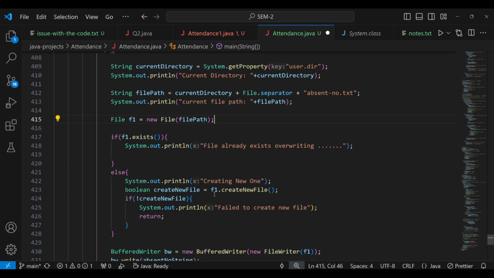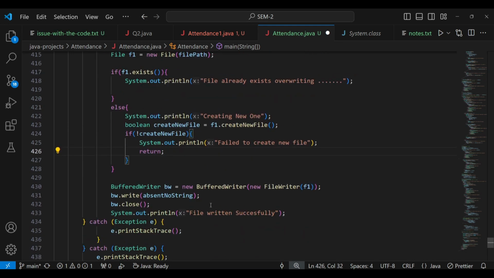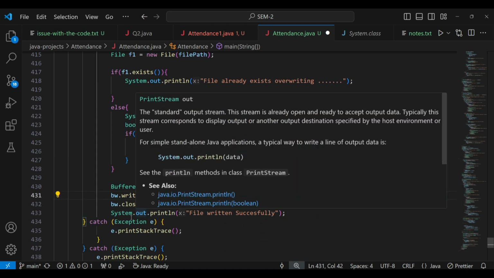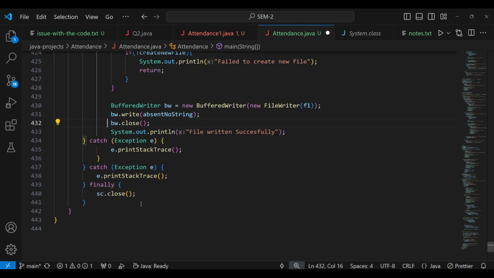If it fails to create, then we will exit the program after the return statement. And then we are writing all this into our destination file, and at last closing the buffered writer. And in the finally block, we are closing our scanner. The whole code is present on my GitHub, and a link is given so you can check it out.